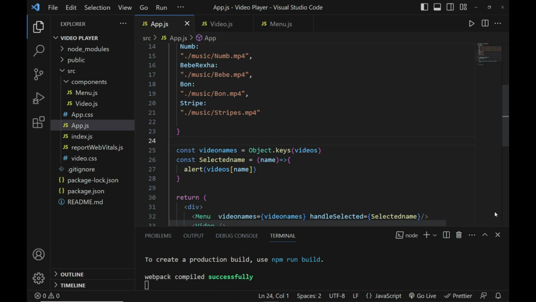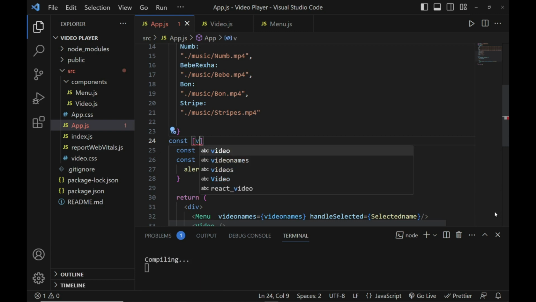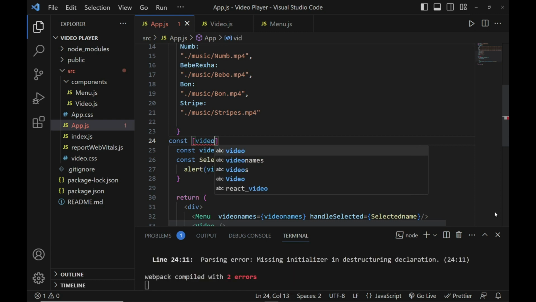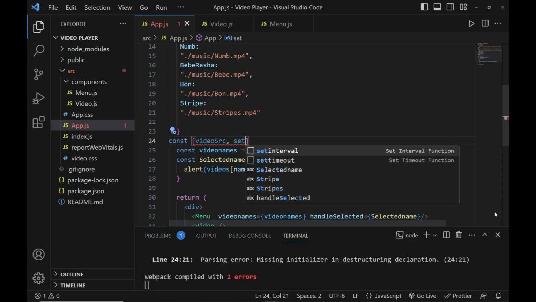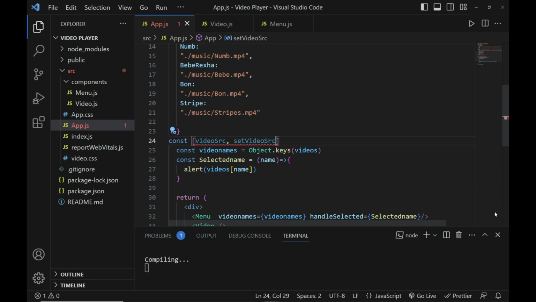So now I need a way of setting that URL on state, because it's changing. If anything is changing, you need to put it in a state, in a state hook. So let's write that hook here. We are going to have the video URL or SRC, and set video SRC, like so.